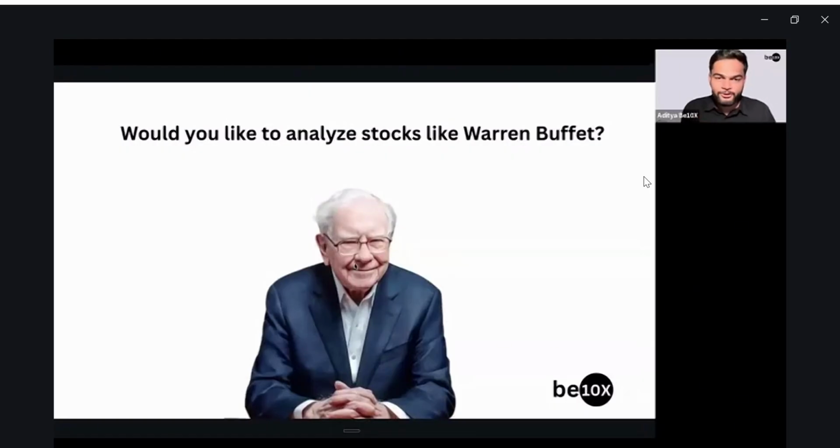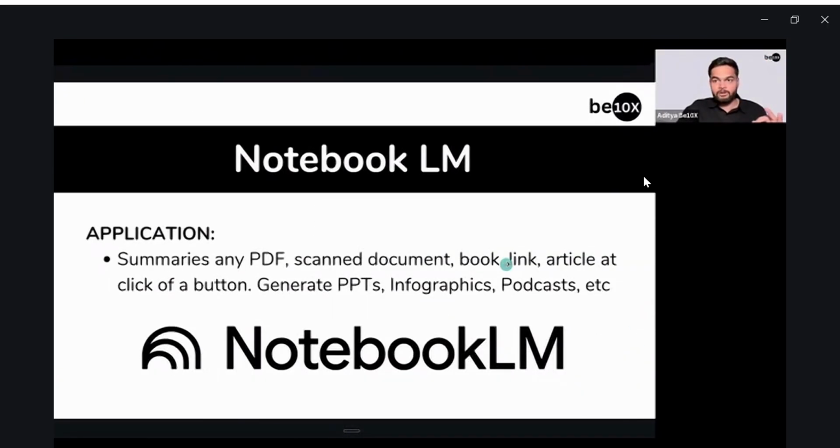One more very important question. Would you like to analyze stocks like Mr. Warren Buffett? Yes? Do you think all of these things are possible, or do you think I'm just over promising? Let's see. All right. The tool which I'm going to share with you is the most powerful tool in today's workshop, and it's one of my favorite tools.